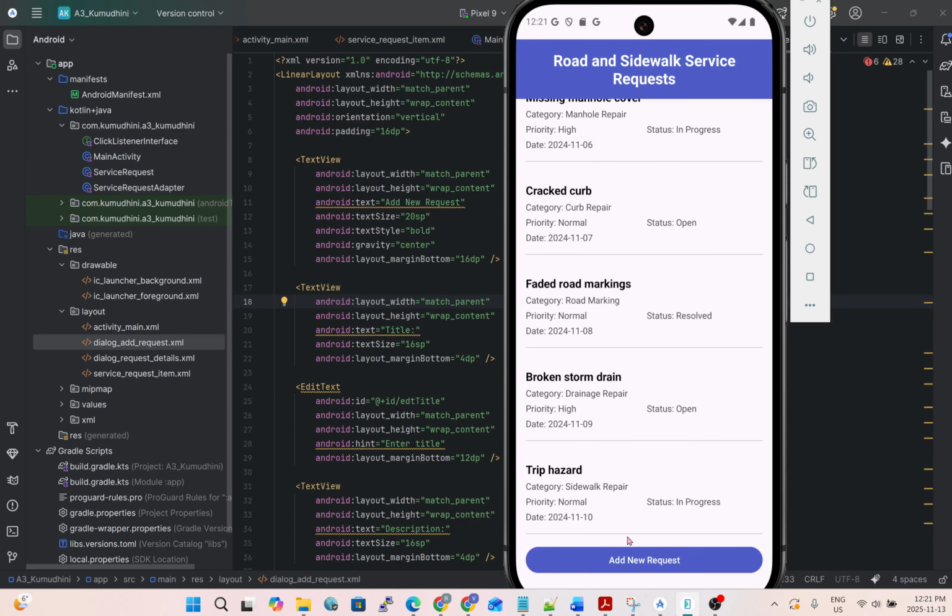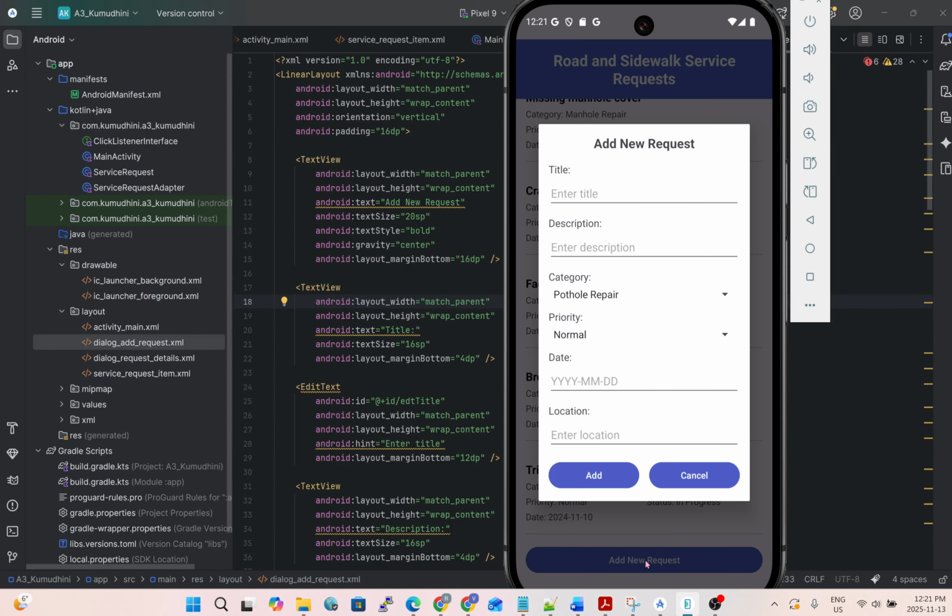Now let's try to add a new request. If I click on add new request, there is a new dialog for the add new request. If I click on add without entering any fields, it will complain by giving me a message to please fill all the fields. So now let's enter some title, road marking issue, and let's put some description, invisible road marking.